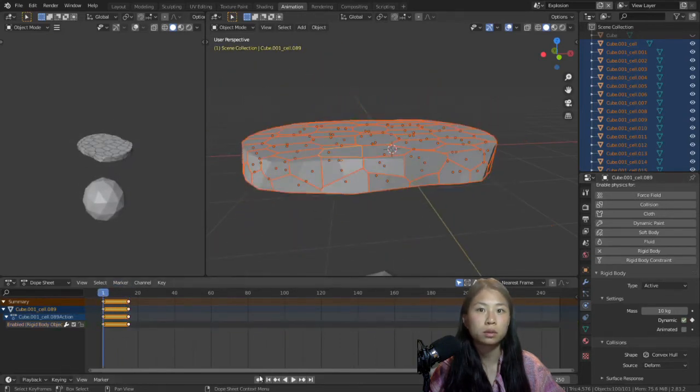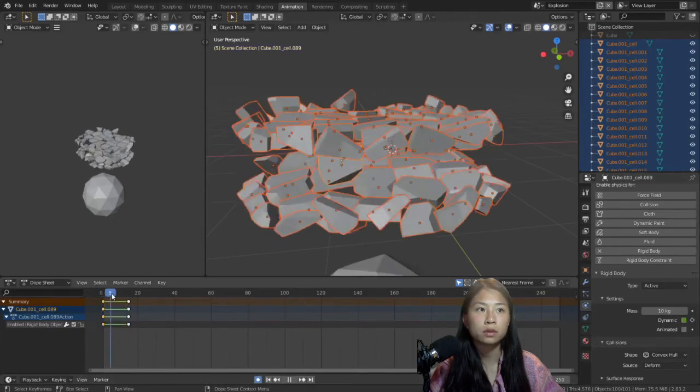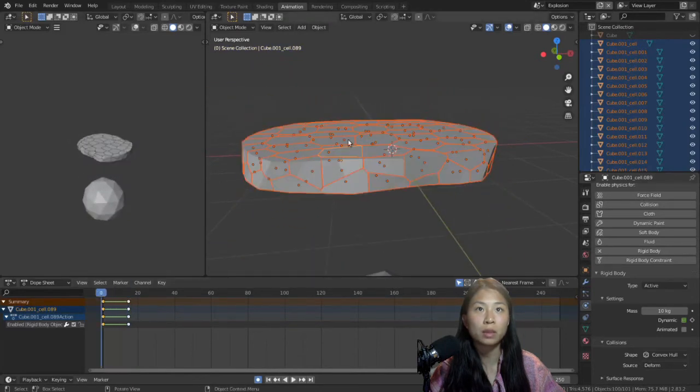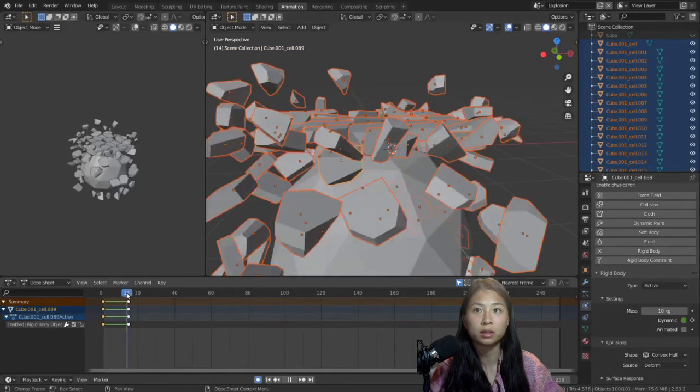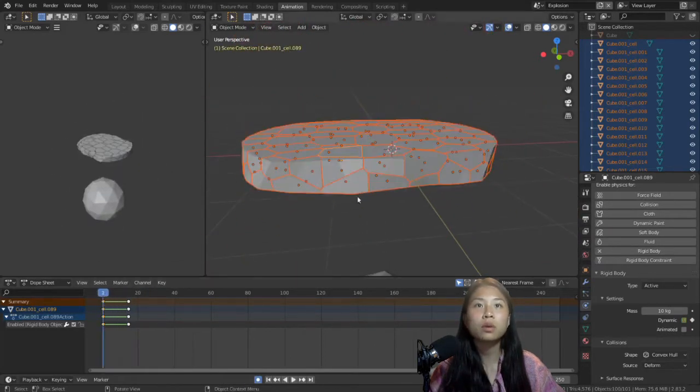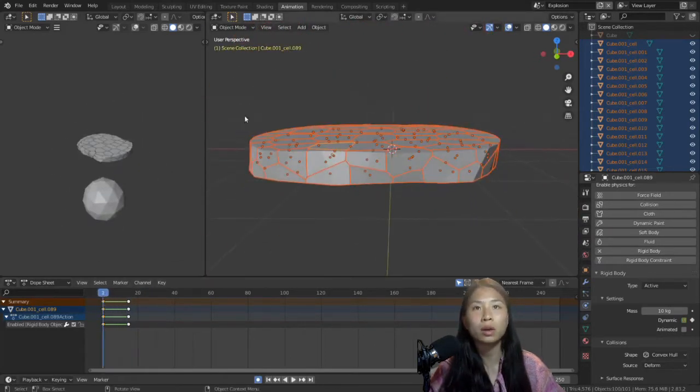Turn this on. Dynamic is off. And then frame here, dynamic is on. So you can see that one object stays where it is until now, when it explodes. So now what I want to do is basically I want every other rock to copy its animation.